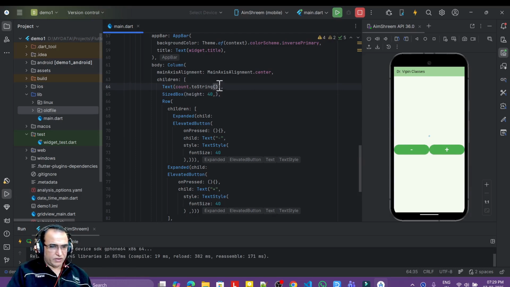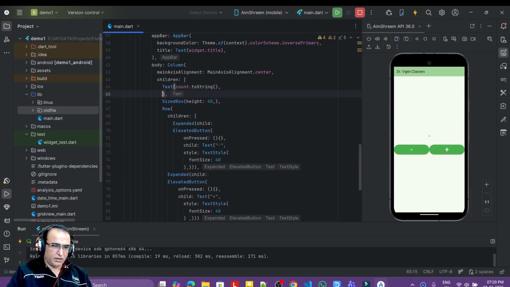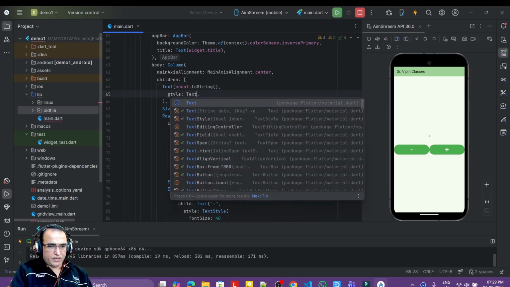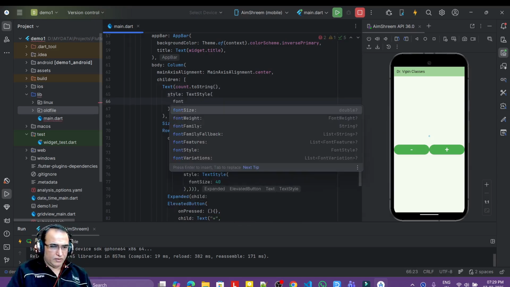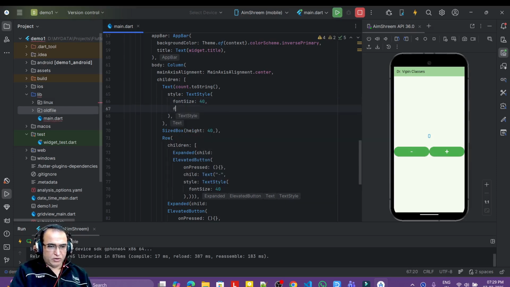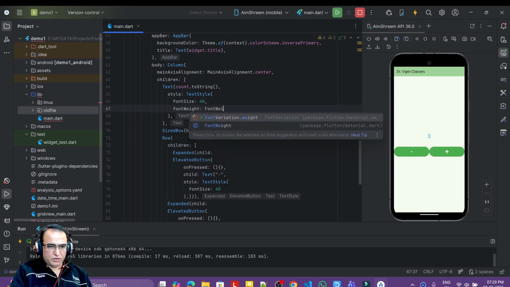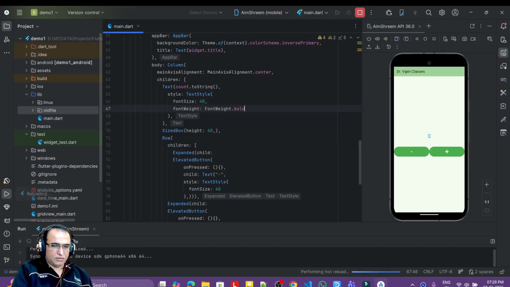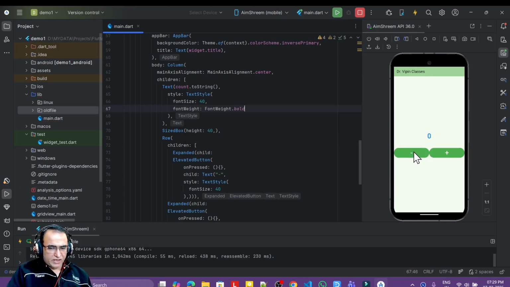Now I increase the size of this. That's very simple. I say here text style, font size is 30. Save this. Okay, and I want to increase more. I say 40 plus I say font weight to bold, font weight dot bold. Save this.